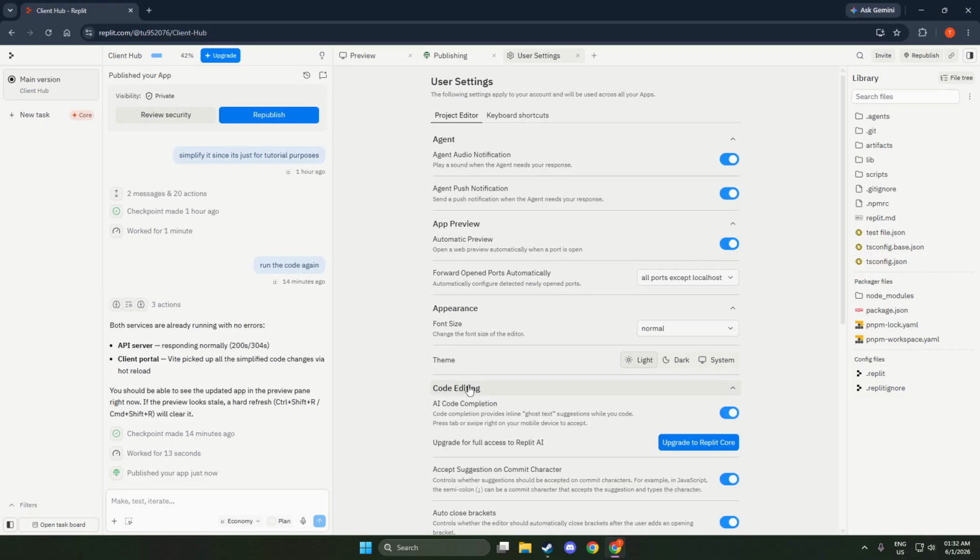When you find it, switch the toggle to Off. As soon as you turn it off, Replit will stop generating AI suggestions in the editor. Most of the time, your choice saves automatically. If you still see suggestions right after toggling, give the page a quick refresh and continue coding.